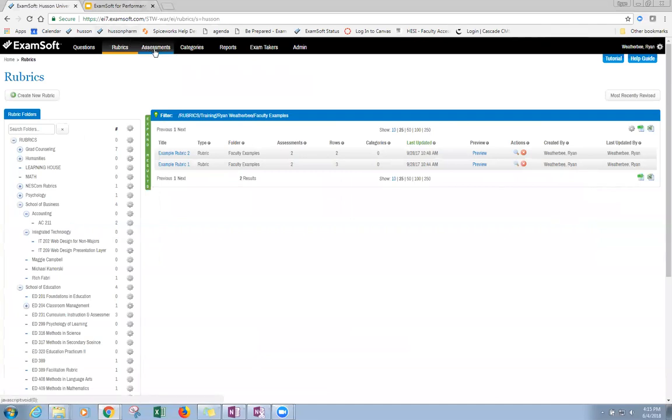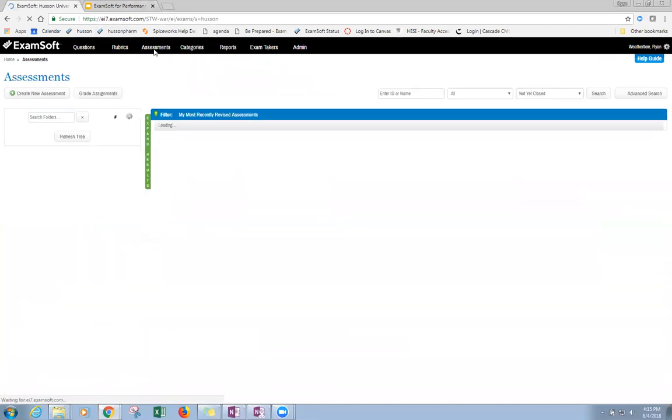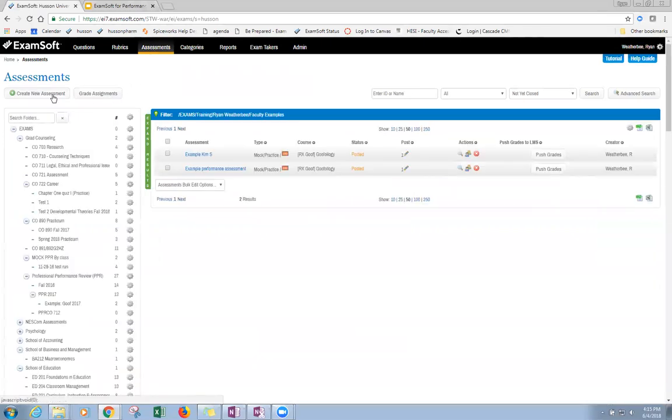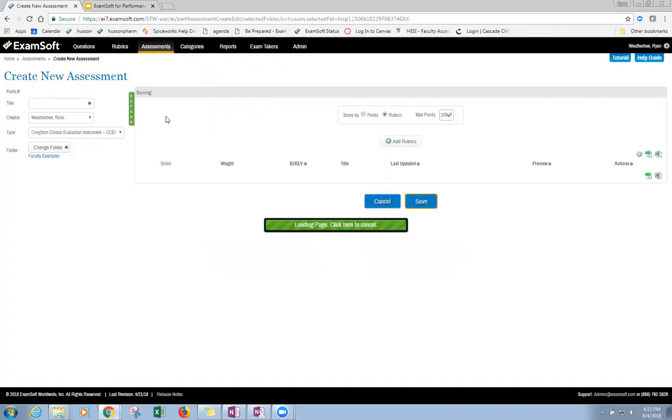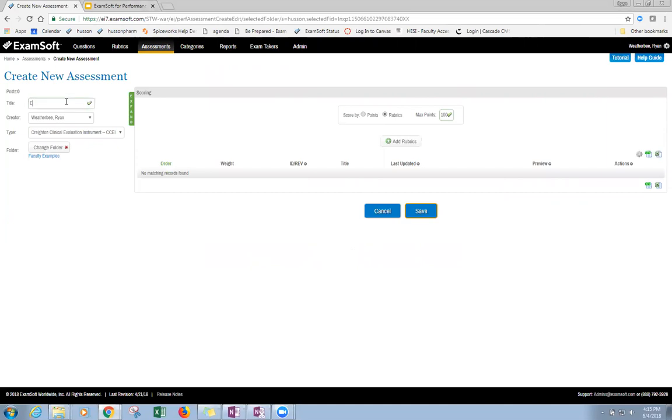So again, we're on the Assessments tab now. I'm going to create a new assessment, so I'm going to click on this Create New Assessments button. Remember, we don't want to make an assessment from a question bank today. We're going to make a performance grading assessment. So I'm going to click on that button. We'll give it the title. We'll just call it Example Rubric Assessment.